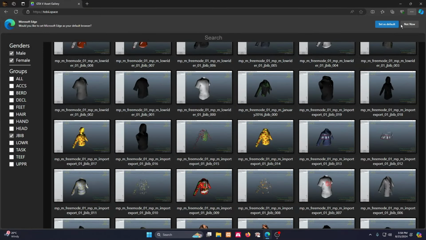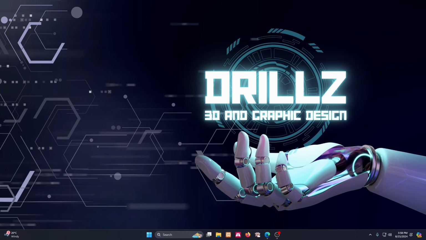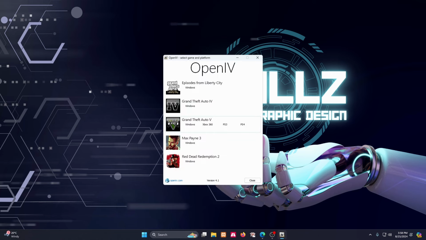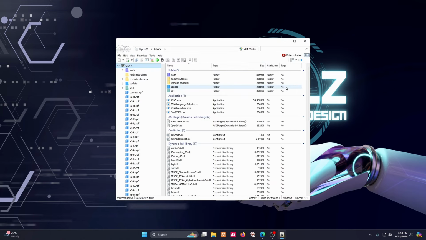So once you find your selected model you want to use, what you're going to do is go ahead and copy this part of the text. Don't copy the end part, just copy it up to the end of the number. Then we're going to go ahead and open OpenIV. We're going to navigate to the right directories, obviously going into a GTA 5 Windows version. We're going to enable edit mode and we're going to paste in this filter box what we just copied.